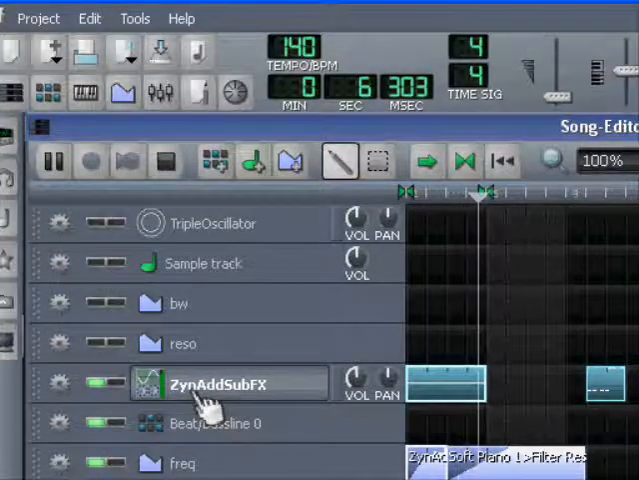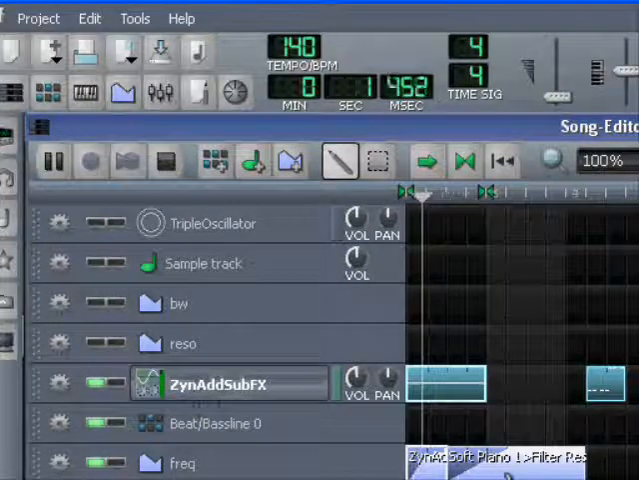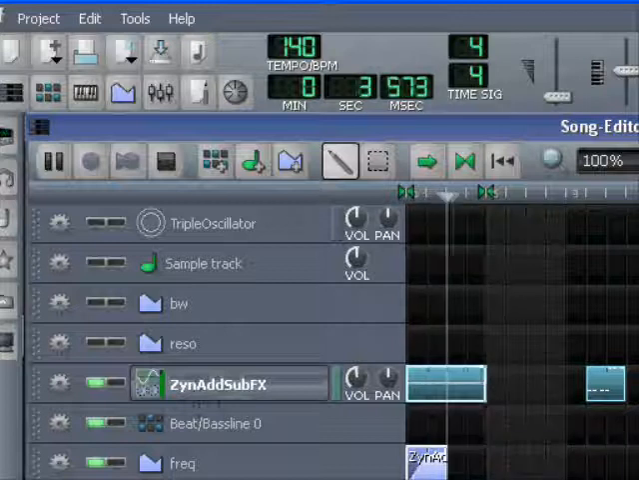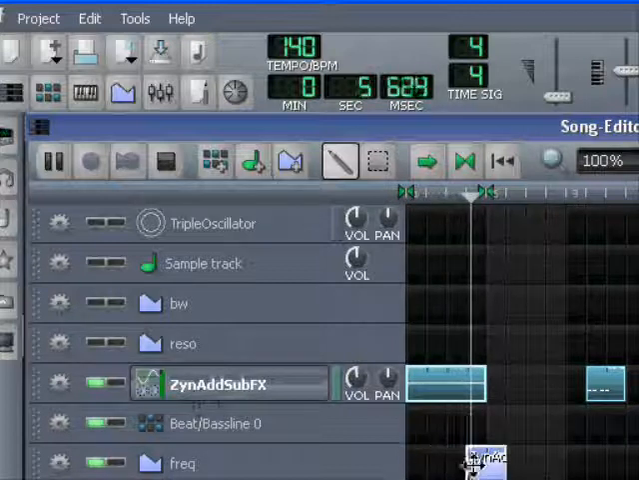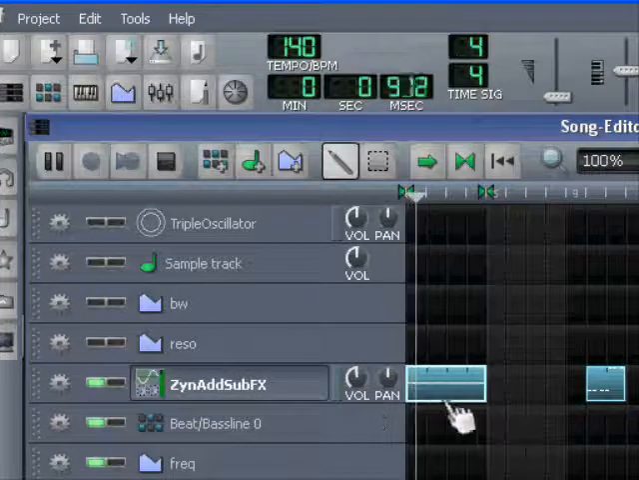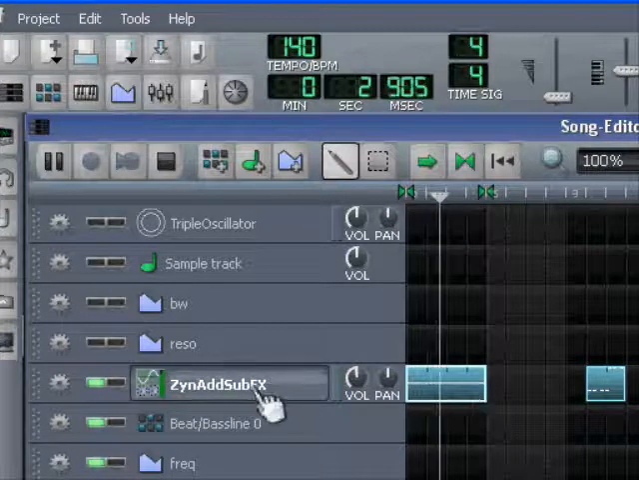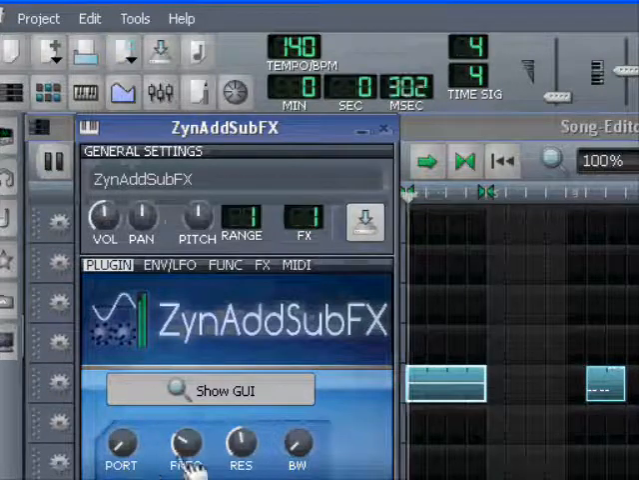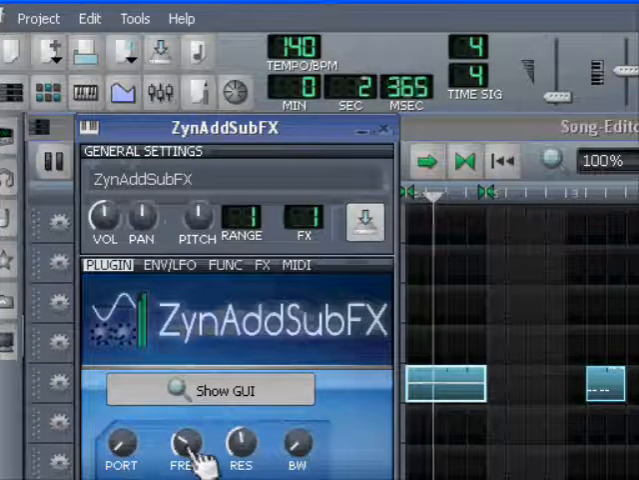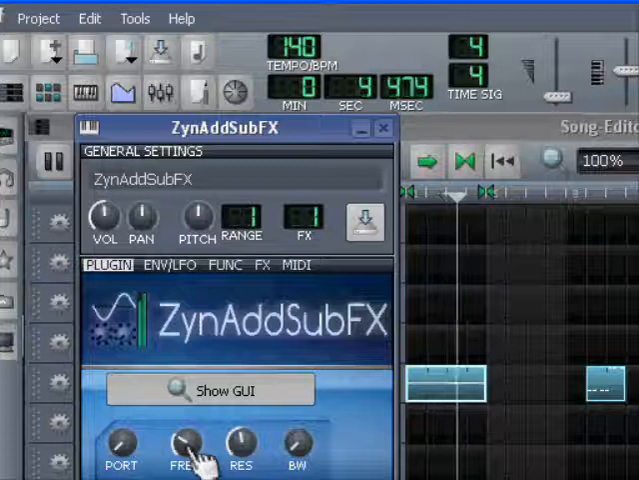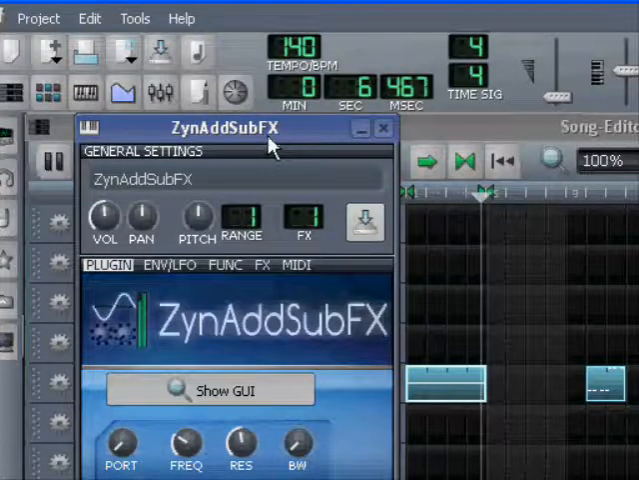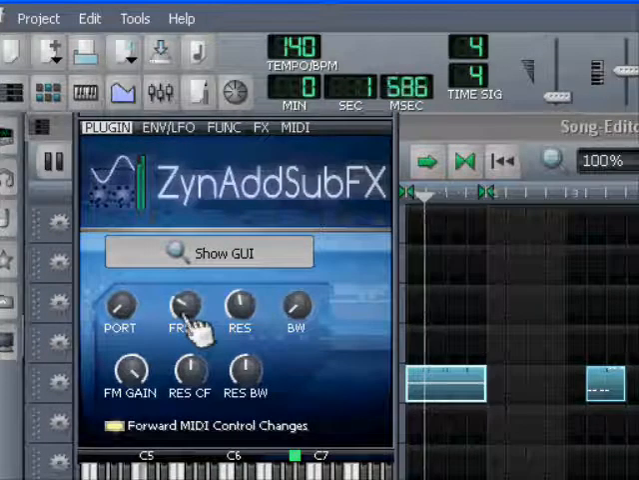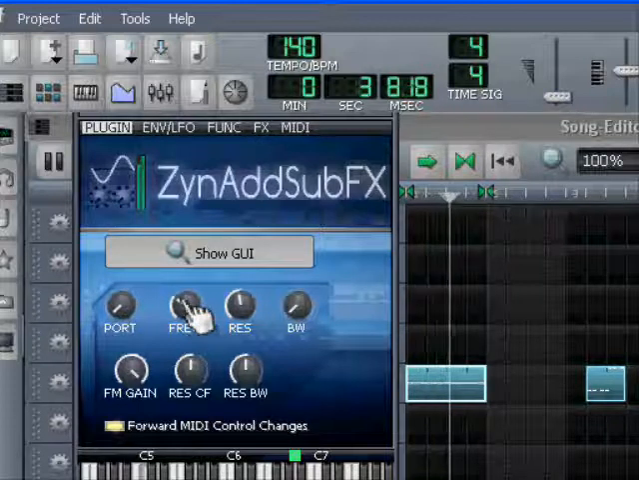Well, let's remove these patterns here, so we just can hear this. And then open and change the frequency manually. So yeah, listen to what happens to the sound now.